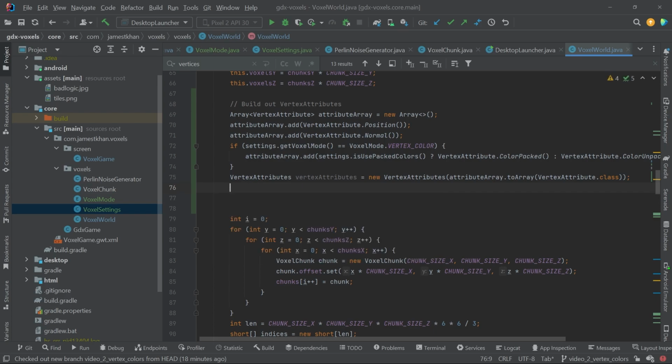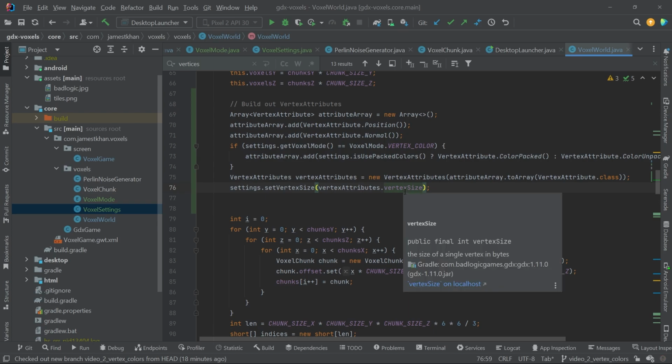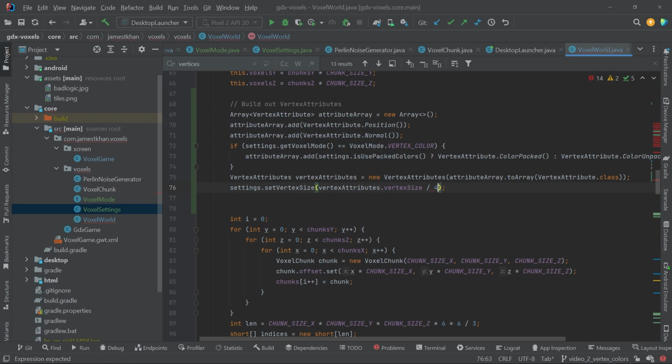So to do that, let's get our settings object, set vertex size, and vertex attributes dot vertex size. And that's why we're doing this programmatically, because depending on if we're using color packed, color unpacked, or even if we're not using color at all, this vertex size is going to vary, but we do need to know it later on when we're doing some calculations. Now, one other thing we have to do is if we hover over this variable, the documentation says that the size of a single vertex is in bytes. So to get the integer value, which is what we want, we're going to have to divide that by 4. And that is all we need to do. So that'll give us our vertex size.